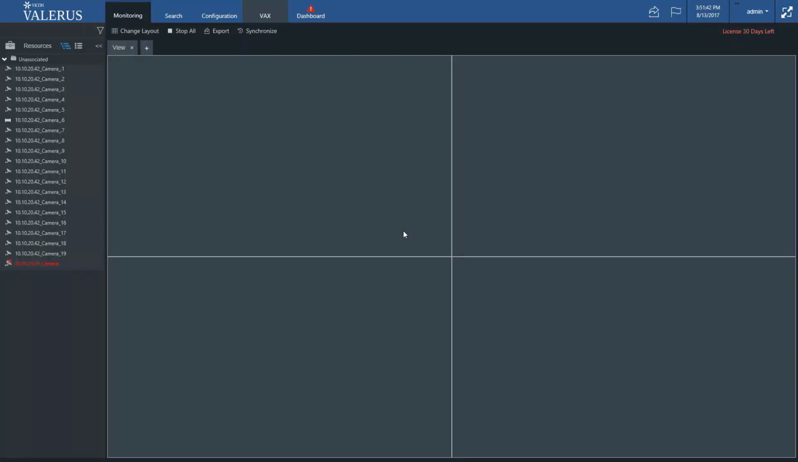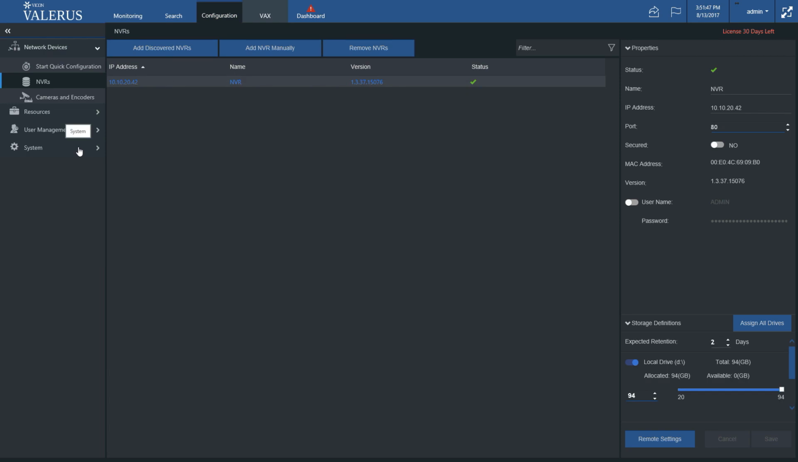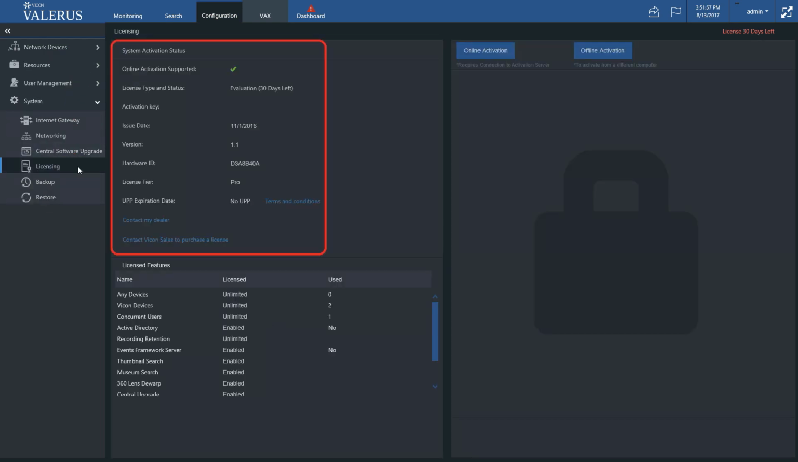After logging in, we will click to go to the configuration screen. Here, in the menu on the left, we'll open System Settings and click on Licensing. On the left of the licensing pane, you can see the current system status. The online activation status will either have a green check mark or red X, indicating the application server's internet connectivity to the license server. For online activation to be supported, the app server must be connected to the internet and show a green check mark.